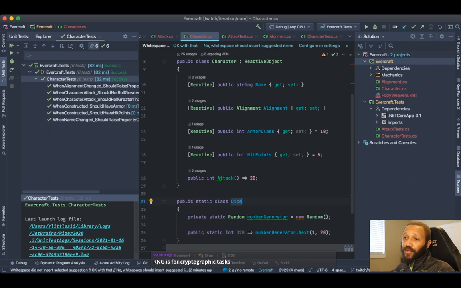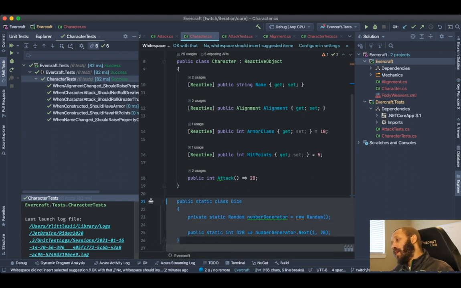Then I could just do an IDice, and I would just have a single instance of this thing, and it would be injectable, and then it's testable, and that solves a lot of the concerns, right? And I can solve this with a simple facade.